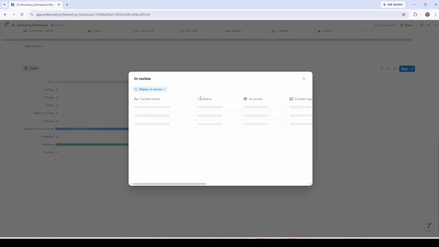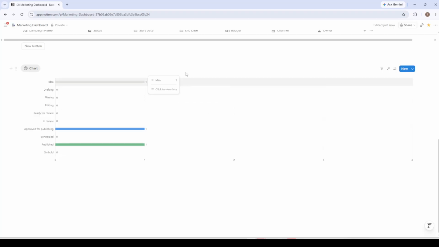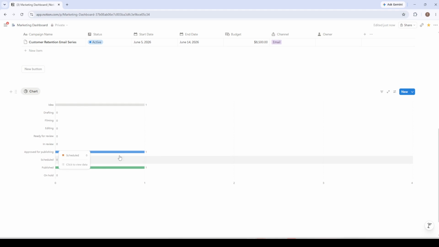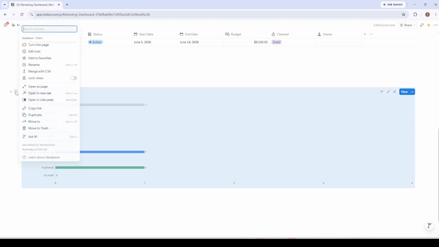Next, pick your chart type. A bar chart works well for showing metrics like views over time, where the x-axis is your publish date and the y-axis is the number of views. A line chart is perfect for spotting trends, and a donut chart can show proportional breakdowns, like which channels generate the most leads. After selecting your chart type, you'll map the properties. For example, for a donut chart of leads generated by channel, set the label property to your channel field and the value property to a number field for leads.